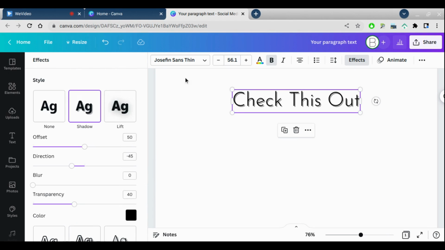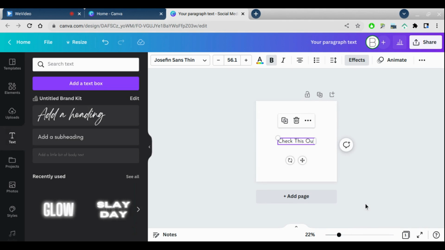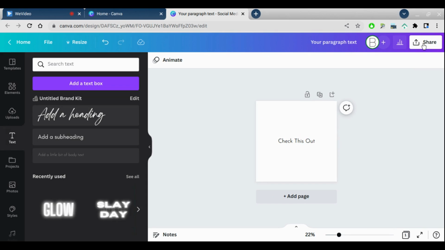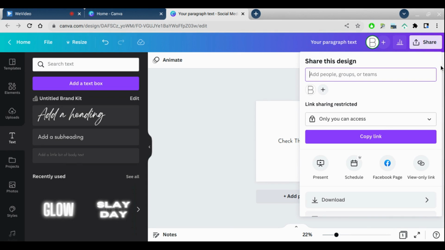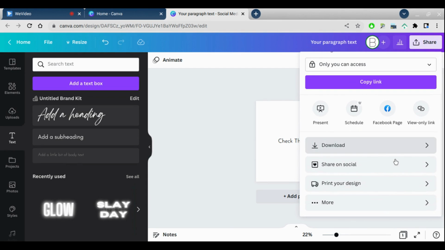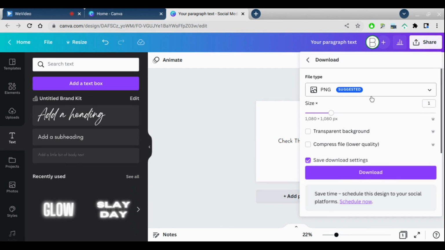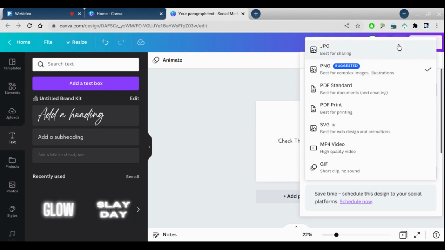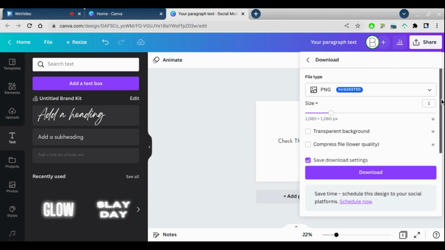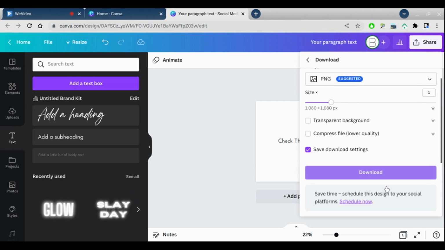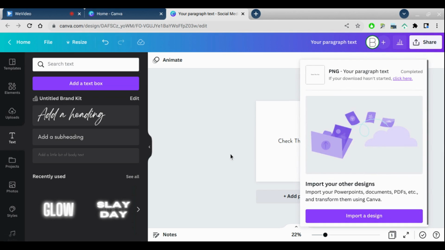Once you're satisfied with your effects, you are going to come up here to the top of the right hand corner and select the share button. And then you're going to scroll all the way down to download. And then Canva is always going to give you the best suggestion for your design. But if you want to change the kind of file type, you can select it and then select the file type to your choosing. Otherwise, you can just choose Canva's best suggestion, and then from there you'll go ahead and select download, and then your design will be downloaded and ready for you to share.